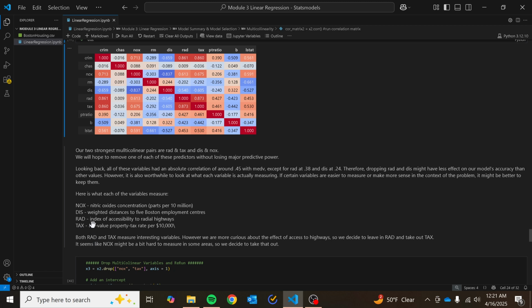And then rad and tax. Rad is the index of accessibility to radial highways, and tax is the full value property tax per $10,000. So I need to choose to eliminate one of each of these. I'm going to say let's eliminate nox. I can just see that being something a little hard to measure. Obviously they measured it for this data set, but if you're going to go on and make predictions in the future, knowing how far you are from an employment center is probably easier than getting an environmental study to figure out the nitric oxide concentration.